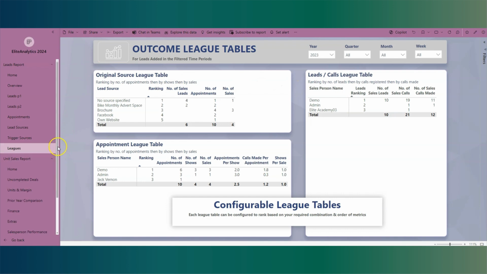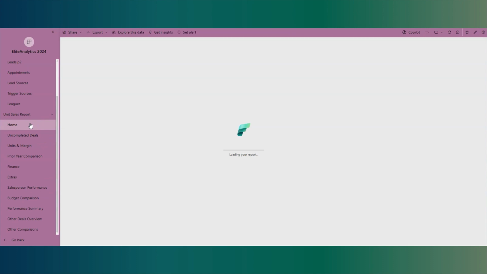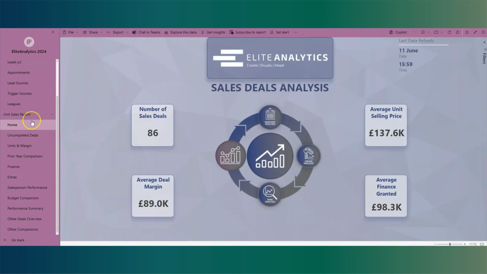We've also made some changes within the unit sales report, where when I click on the home icon, I'll get some key indicators on my dashboard directly, where I can see my number of sales deals, my average sales margin, my unit selling price, and my average finance granted. Let's have a look at some other analysis areas.